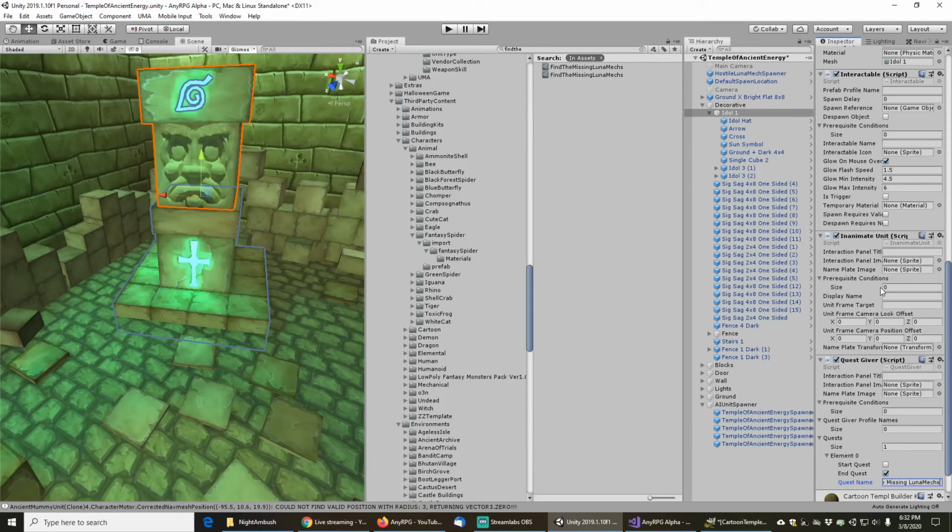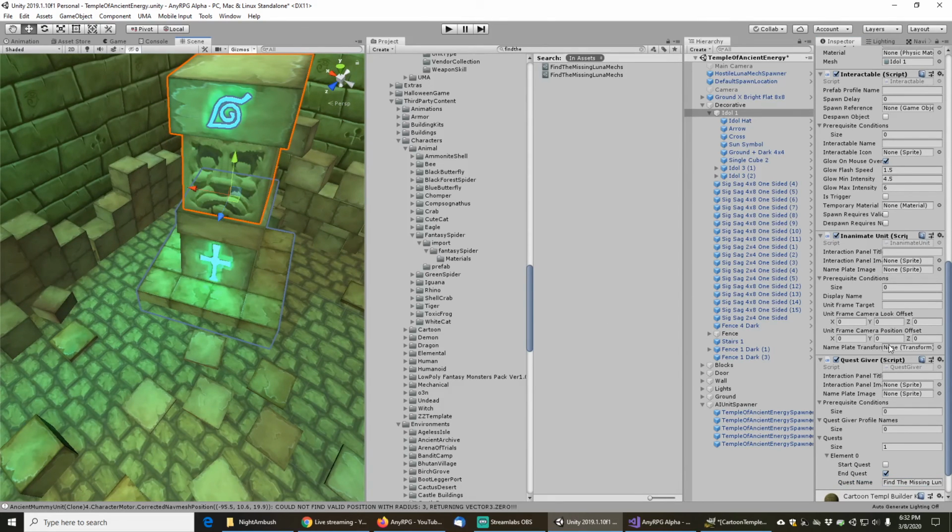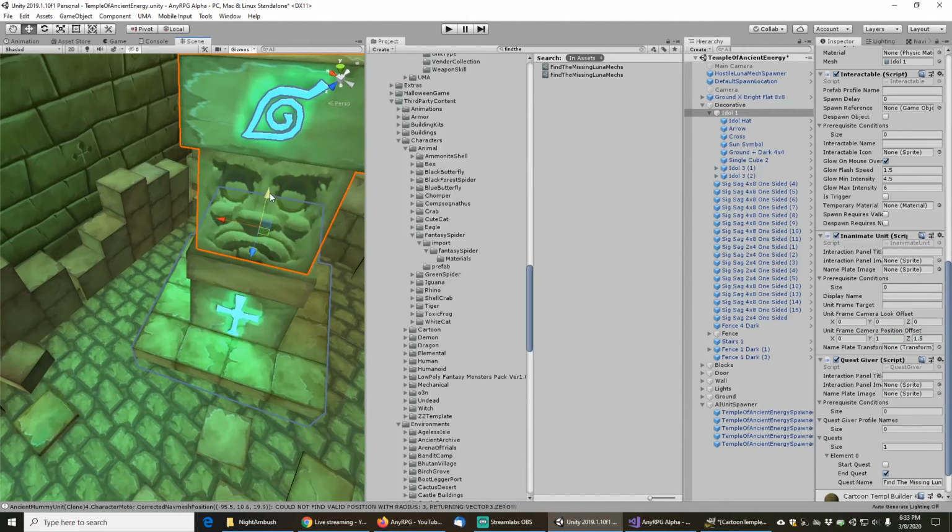For the inanimate unit, the unit frame target doesn't need to be anything. He's Z forward, so we'll set the camera position offset to a Z value of 1.5, and he's Y up, so we'll set the offset to 1. So basically we should be sort of looking down on his face like this.